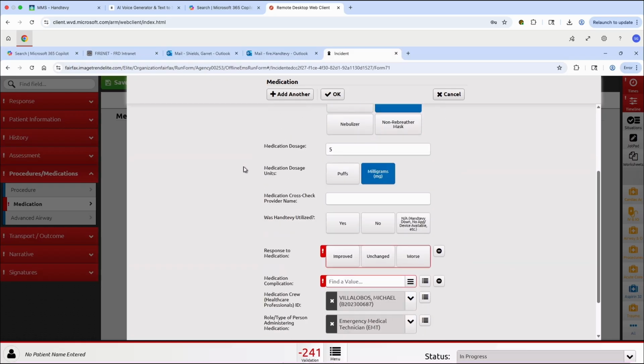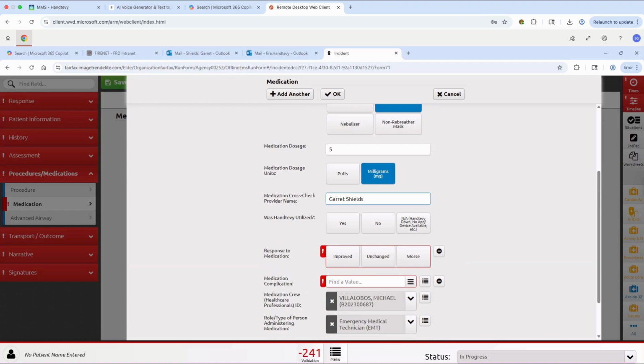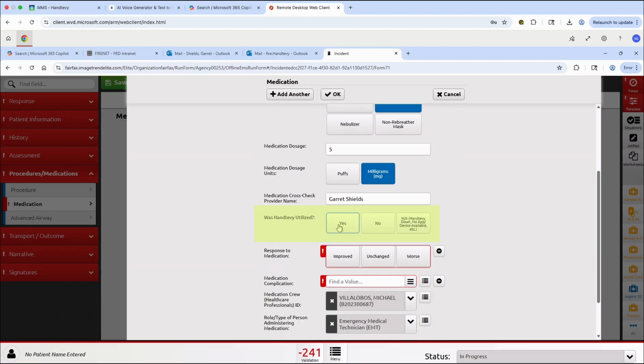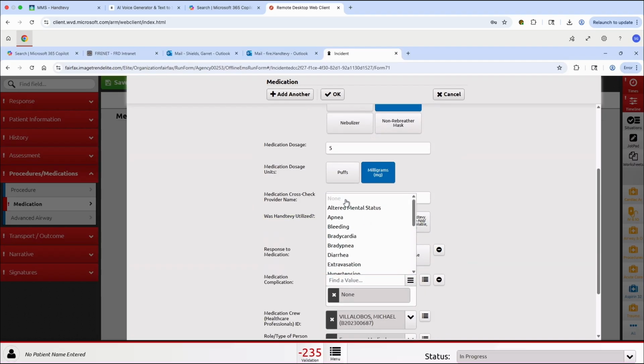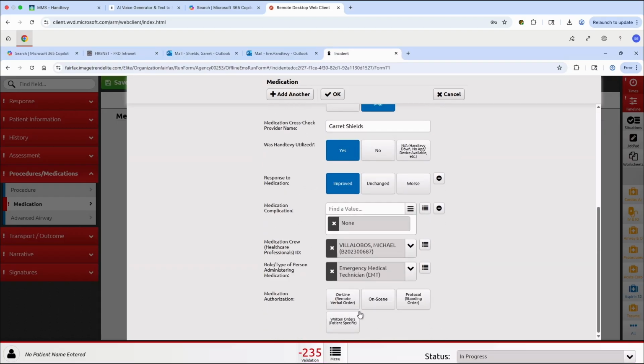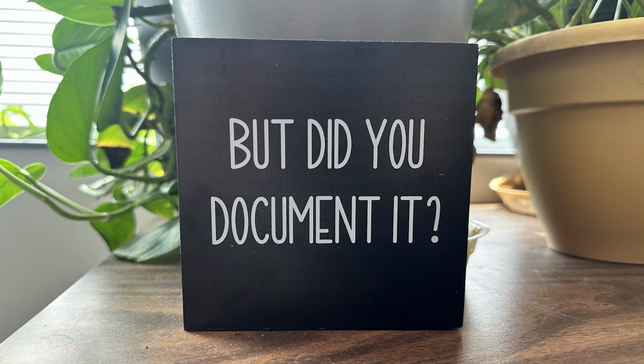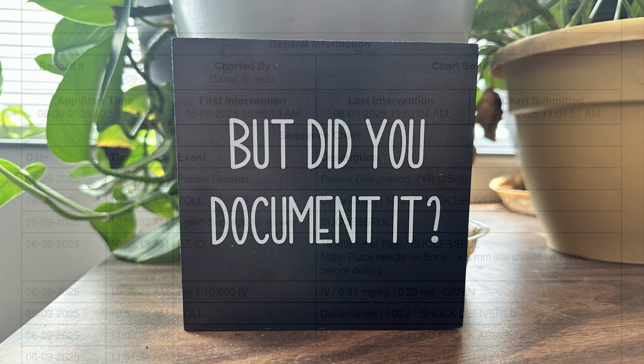When you navigate to the medication section, you will also need to add information for each medication imported from Handtevy. While the medication cross-check field is not mandatory at this time, it is advisable to type the name of the person you cross-checked with before administering to the patient. Additionally, for all medications other than oxygen, you will need to fill in if Handtevy was utilized or not by clicking one of these options. While this is not a mandatory field yet, please answer this question so we can better track usage of Handtevy and continue to have it for years to come. Remember, if it's not documented, it wasn't done.